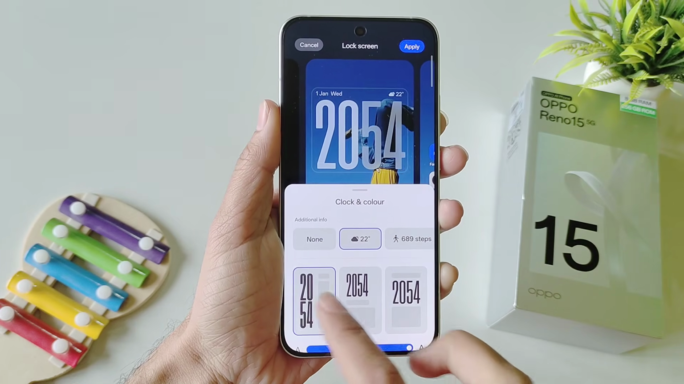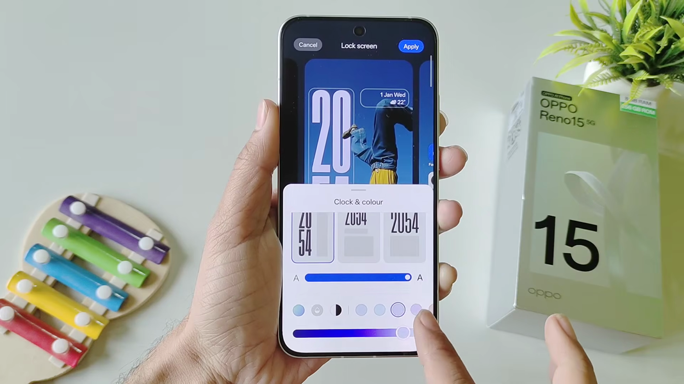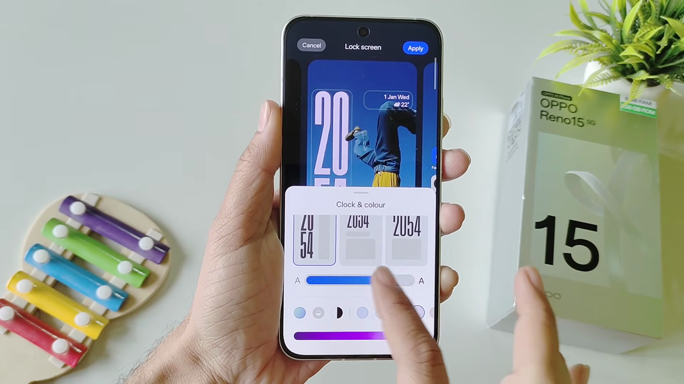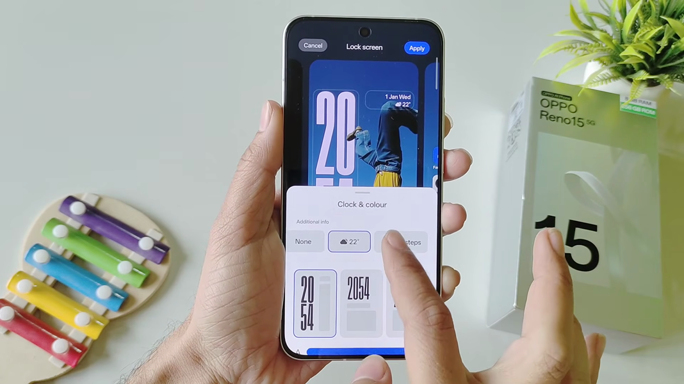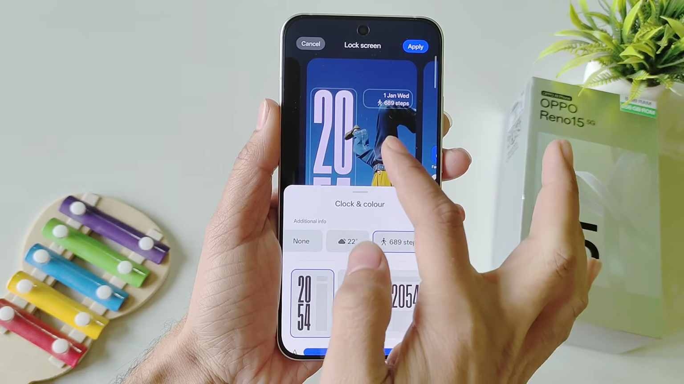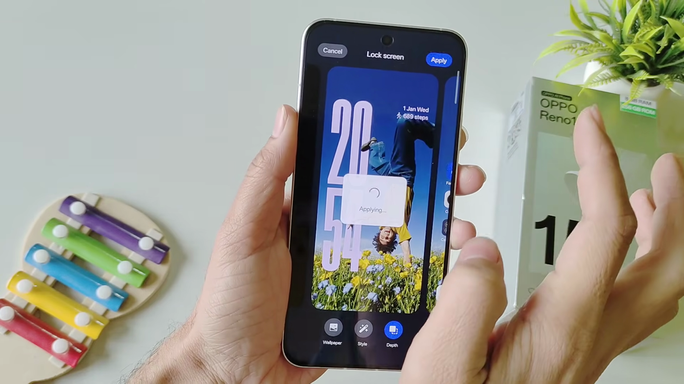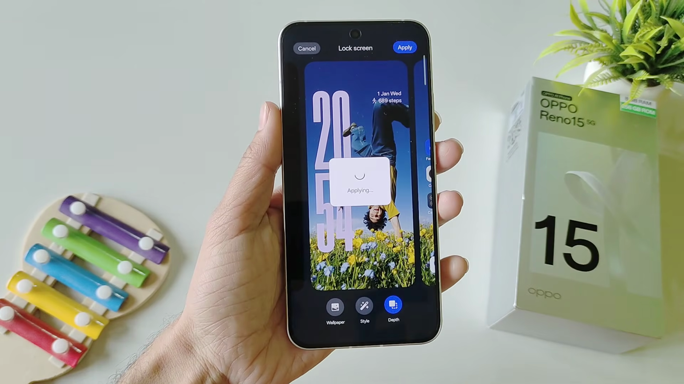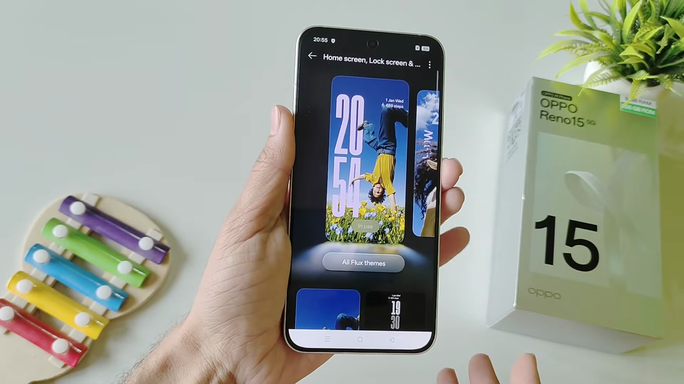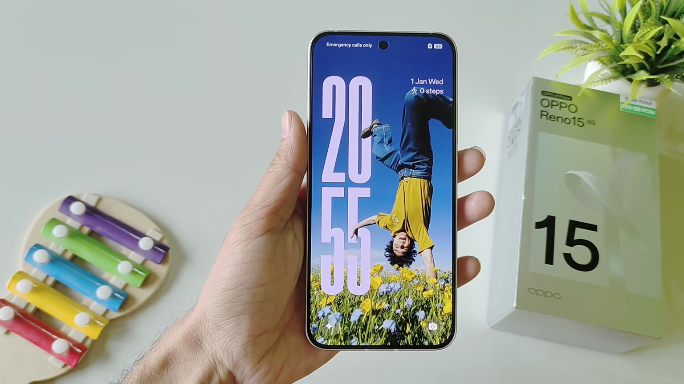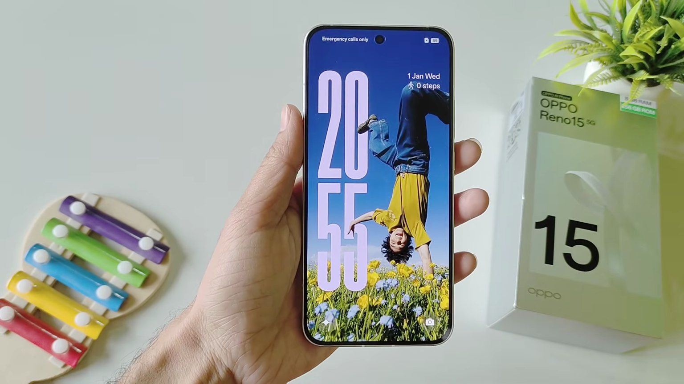You can change the style, you can change the color, you can also increase or decrease the size of the font. You can also add other widgets here. After this, click on apply, and then it will change the theme of your smartphone. You can select from any of these and make your phone look really awesome.